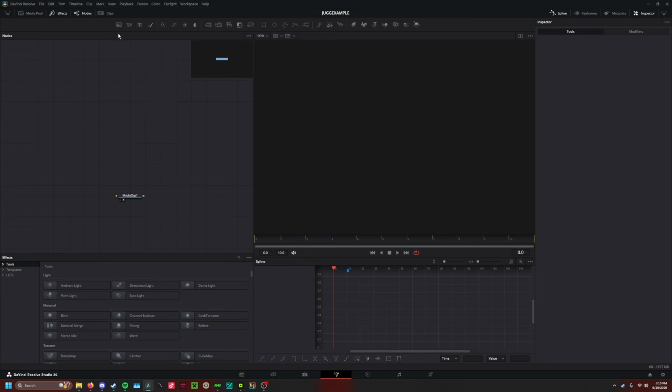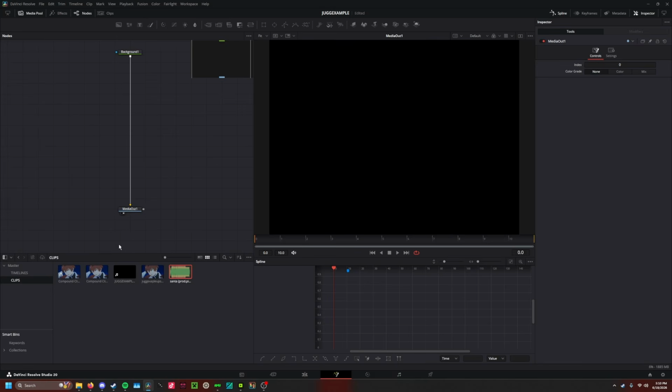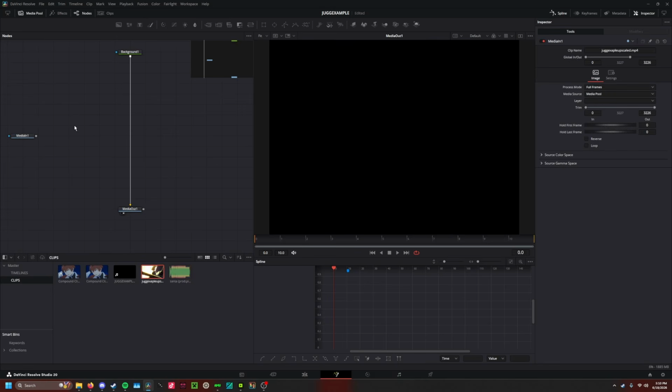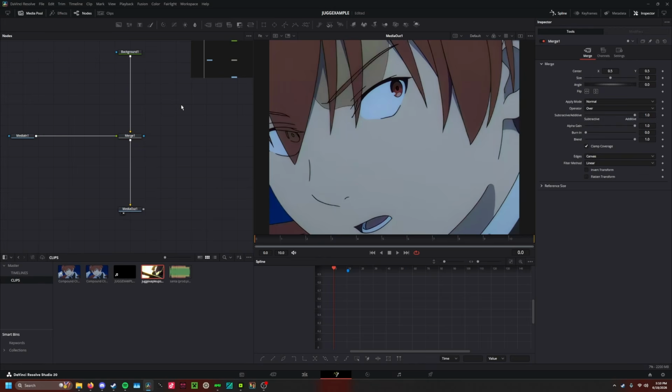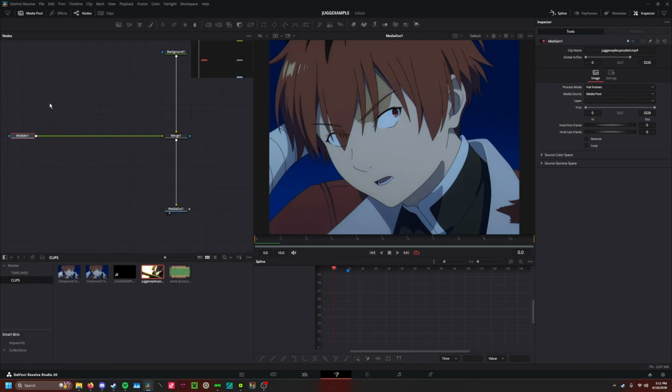In our nodes, we're going to grab a background node, grab this gray box and put it into the media out. In our media pool, grab your clips, grab the gray box and put that into your background node. Since the upscale is at 4K and the actual timeline is at 1080p, I just have to change the size on this merge. Now we'll go into the actual time remap.